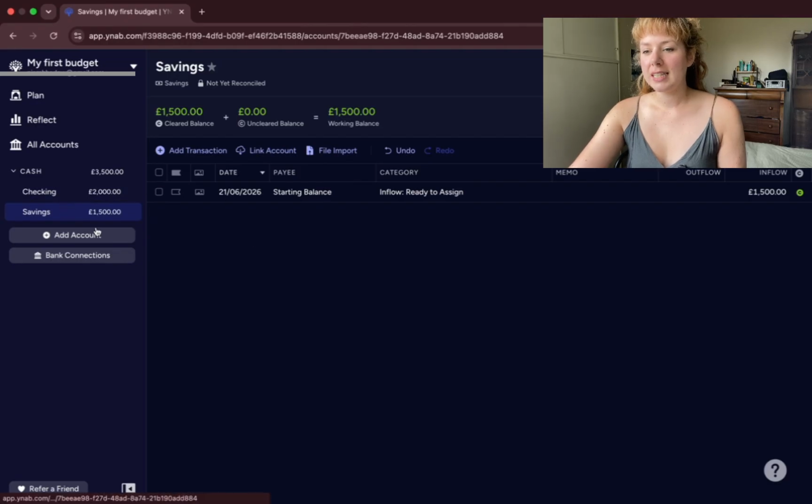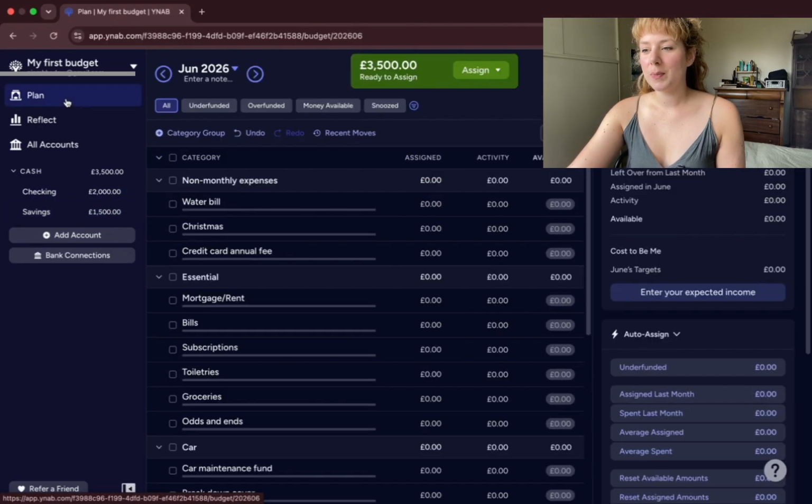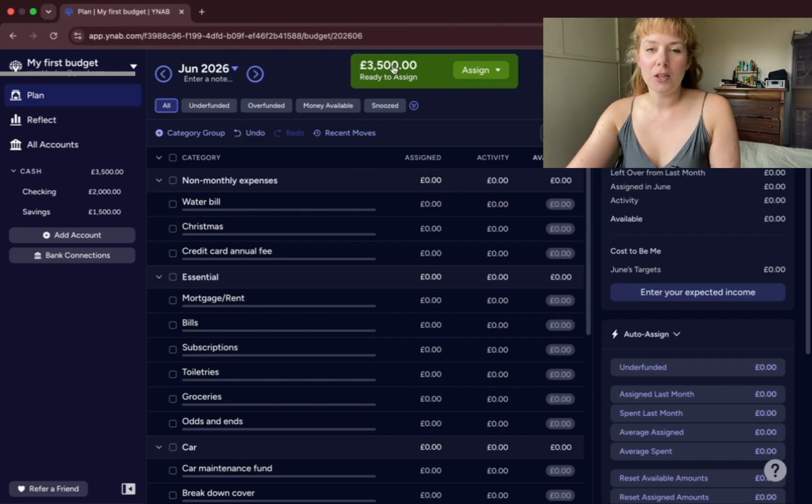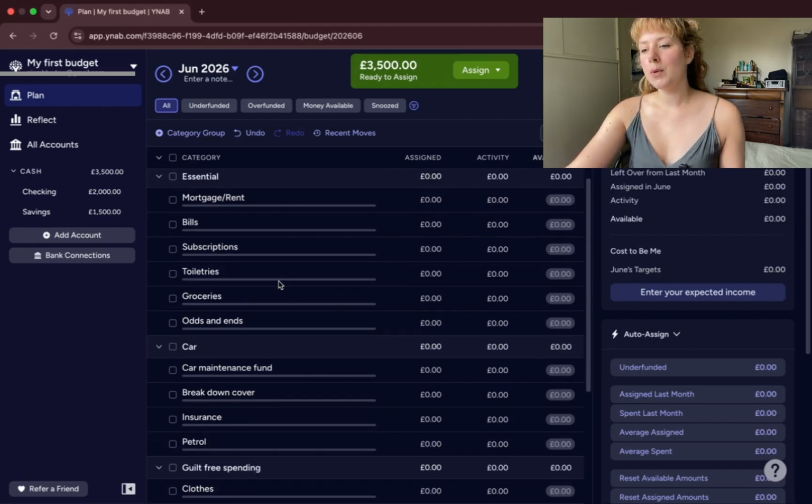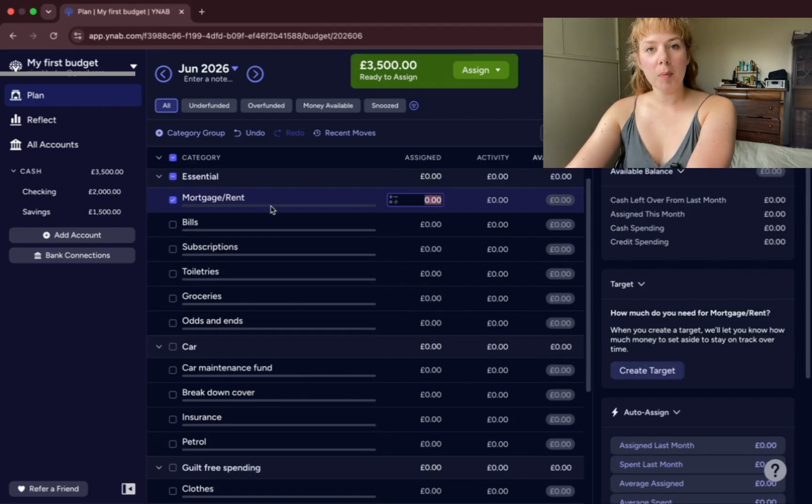So once you've got these added in, if you go back to your plan, you will see that you've got this ready to assign. Every time that you have income coming into your budget, then you can assign this money out, and you want this to be at 0. So the easiest way that you can decide how to budget out your money is you can create targets. Now, for things like mortgage, rent, bills, you probably have a set amount that's going to come out each month.